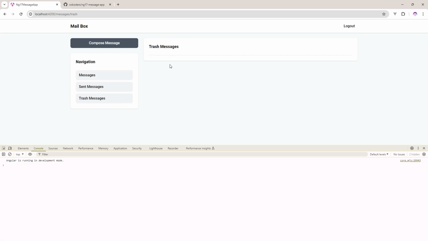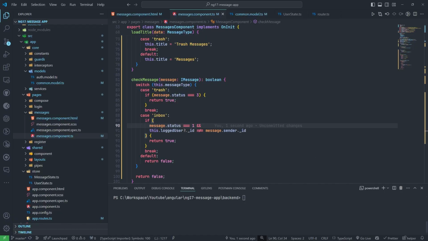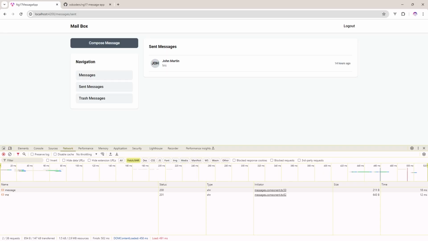If I click on the trash, we have nothing there because with the status of 3, we don't have any data. Okay. Now we need to check in the send messages. For send messages, we did not add any condition right now. So I will make a copy of this one first. And when the data comes in the send messages, the logged user ID and sender ID will be equal, right? So that will be true.